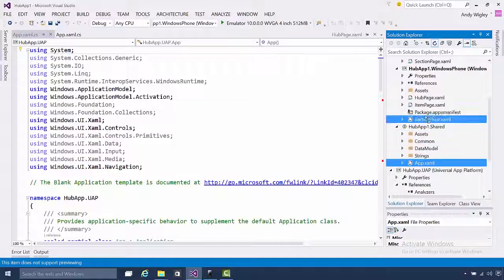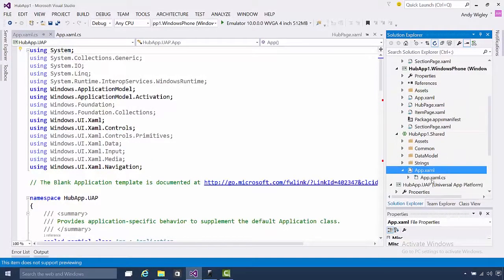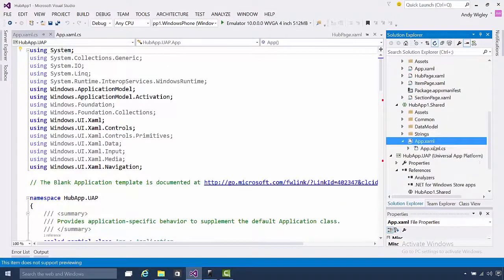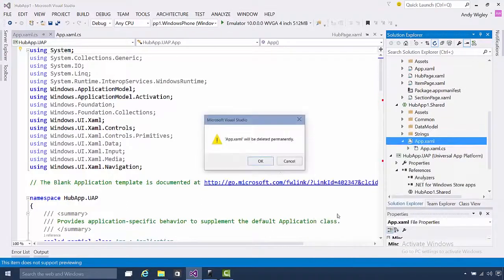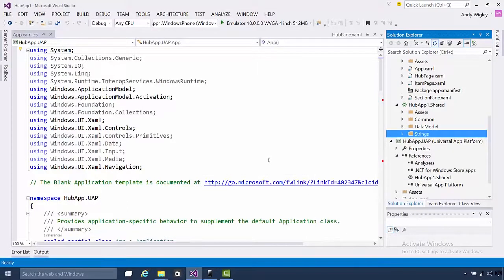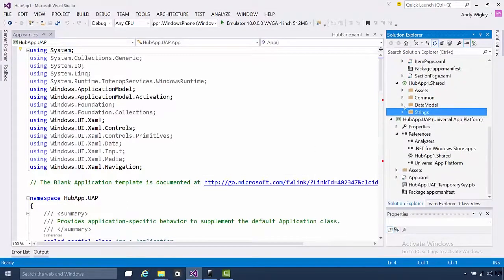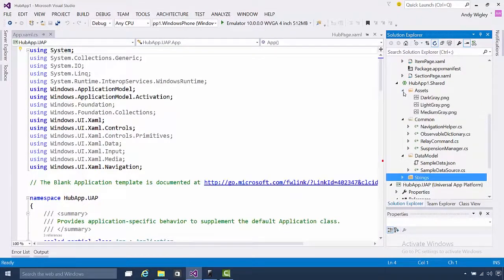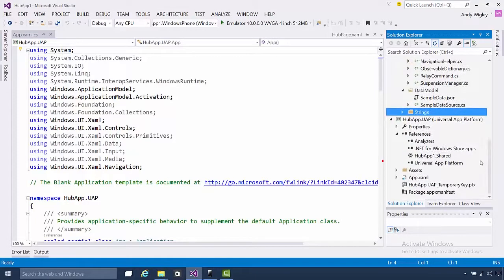In the new thing, I'm going to move the app.xaml and reposition it up into each head. So we've got a unique one for each of the heads now. That removed it from the shared project, so each of my heads has got its own app.xaml. There's still other stuff in the shared project though: some assets, some common files, and the data.